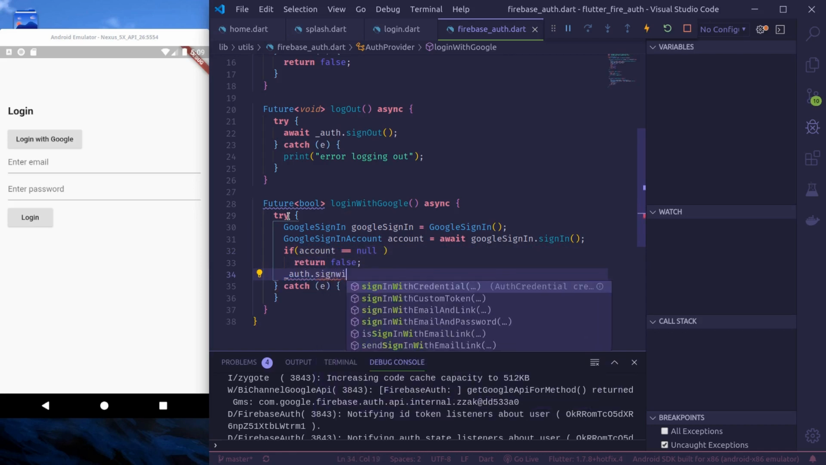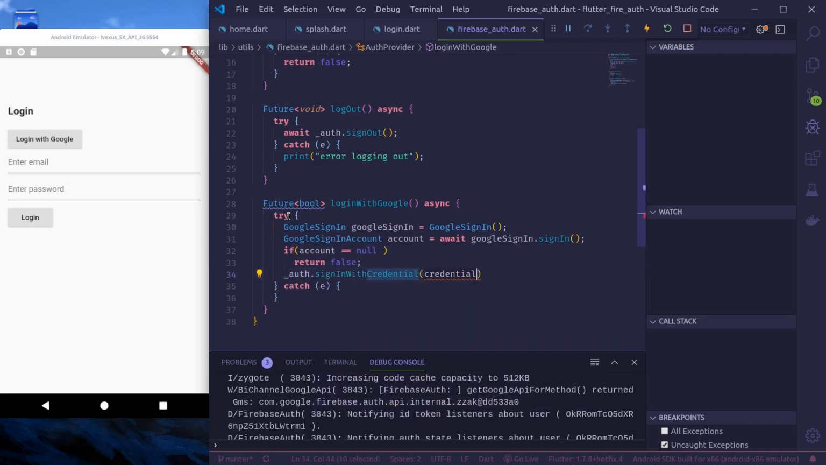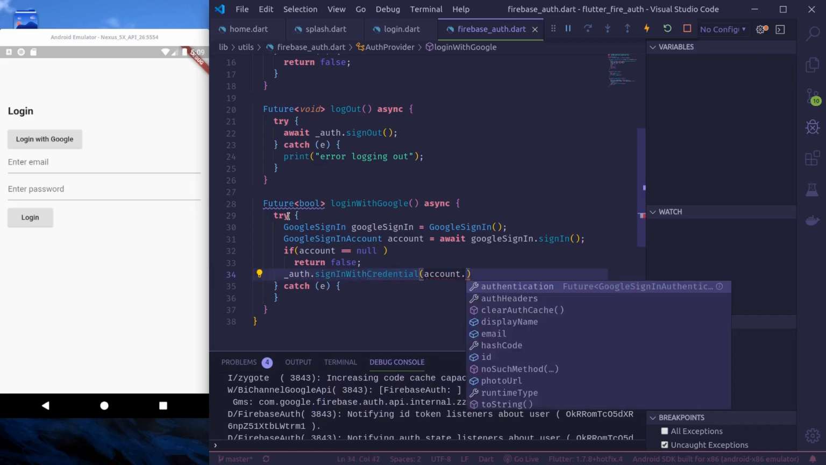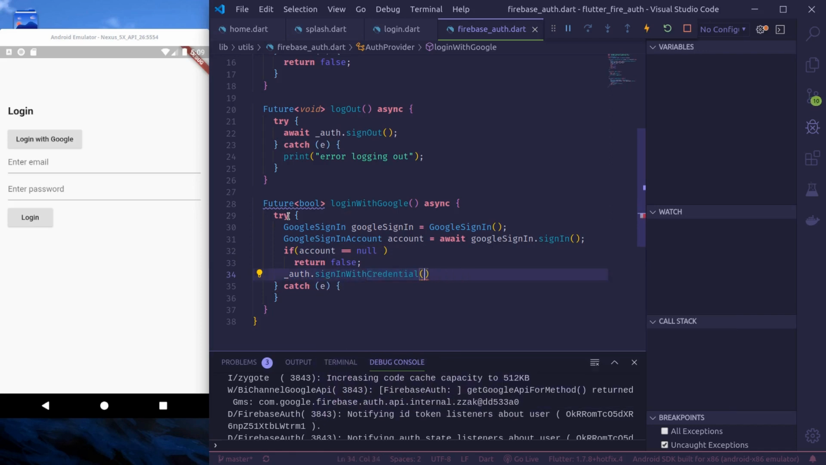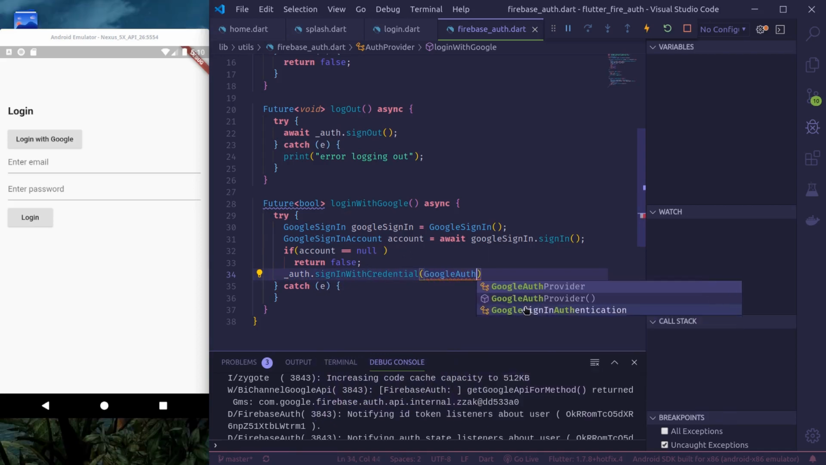But if it is not null, we can now use the account to sign in to Firebase. To do that, we use the signInWithCredential method from FirebaseAuth. That requires an instance of the AuthCredential class as its parameter. We will use the GoogleAuthProvider class getCredential method to get a credential from ID token and access token.